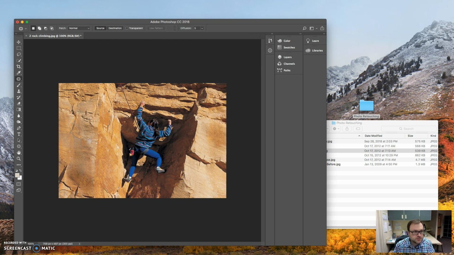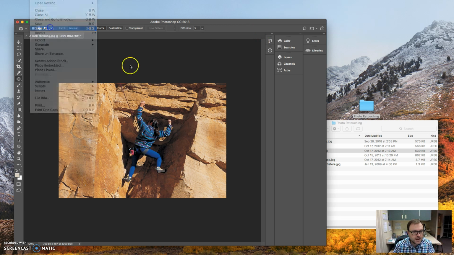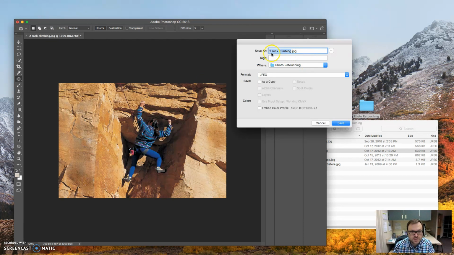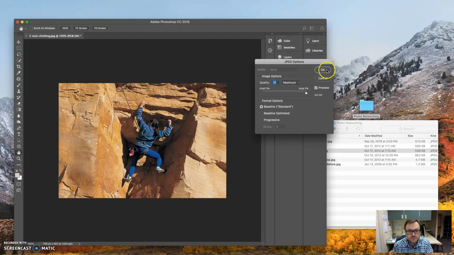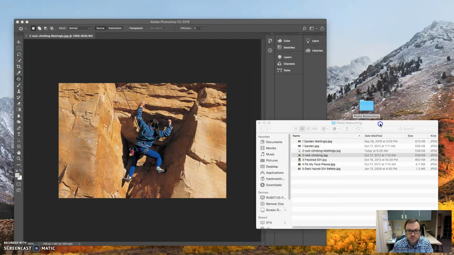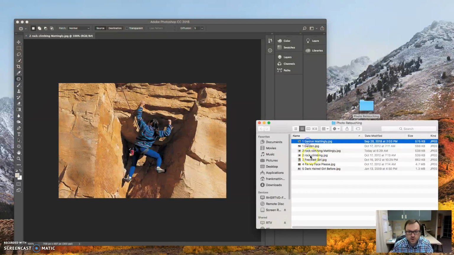Then what you're going to do is File, Save As. We'll save this out, put your name on it again, somewhere in here, probably Mattingly. Save it out as a JPEG, that's fine, and hit OK on those options. Now you'll see I have one and two done, and then we're going to move on to the third one in our next video.